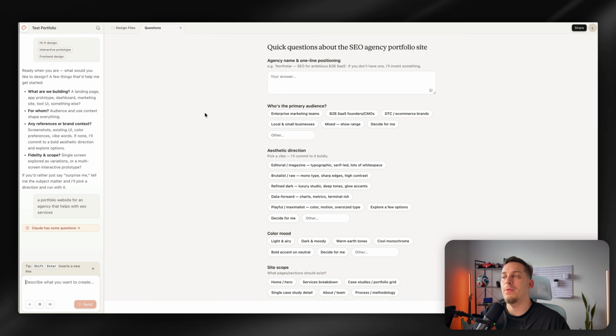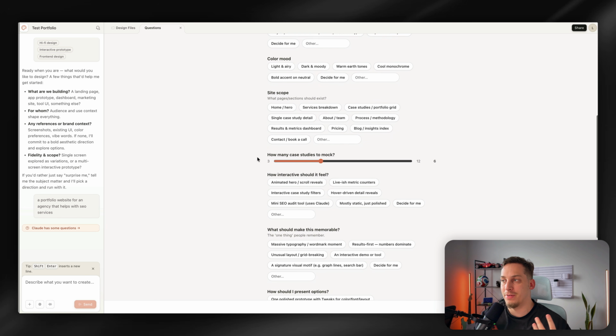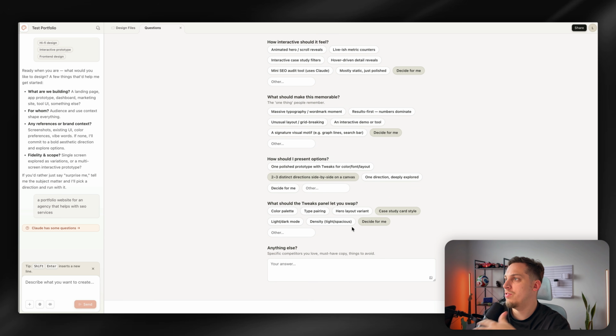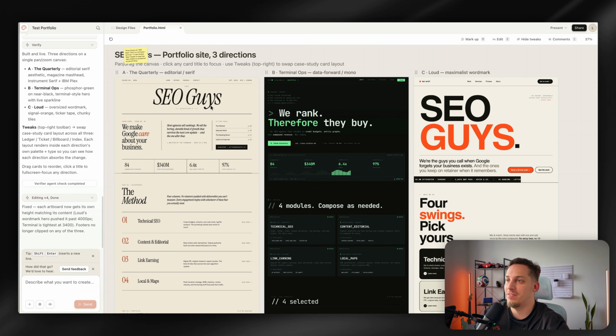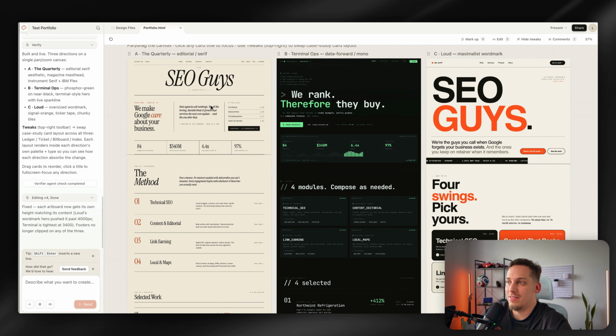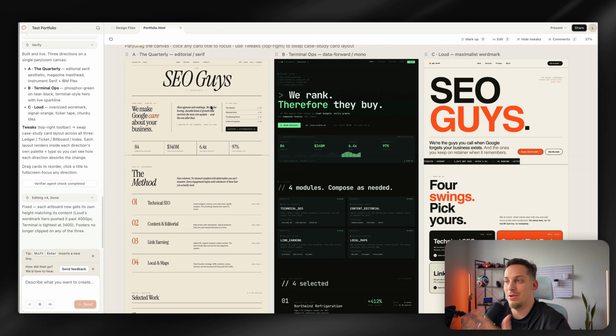Now in Claude Design, when you're trying to design something from scratch, let's say we want to design a portfolio website for an agency that helps with SEO services, it gives us this set of different questions to answer. And then once you answer these questions, we can click on continue. And then these are the 3 different results that we get from Claude Design. And as you can tell, they look pretty AI generated. This one, especially on the left, is a typical Claude Design. These look a little bit better in terms of the colors and styling, but still they look AI generated.